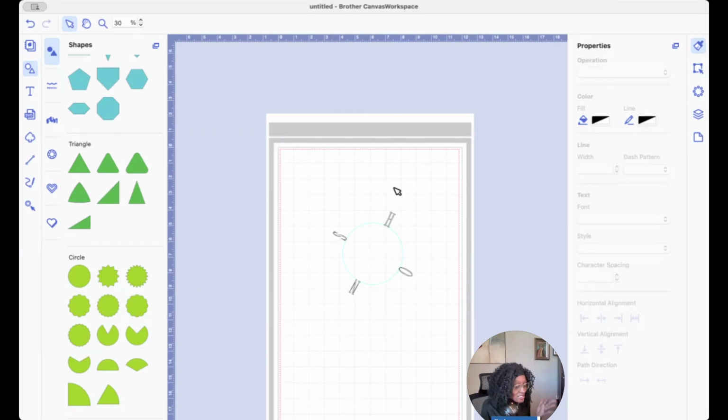Now you see the differences between the online version and the desktop version of our Brother Canvas Workspace. Easy peasy. Both are great. I use them both. But there are a few more features that are used, and I love fonts. So I'm a font junkie. And with me loving fonts, that's probably why I stay in the desktop version so much. But you can use either. And they both work.